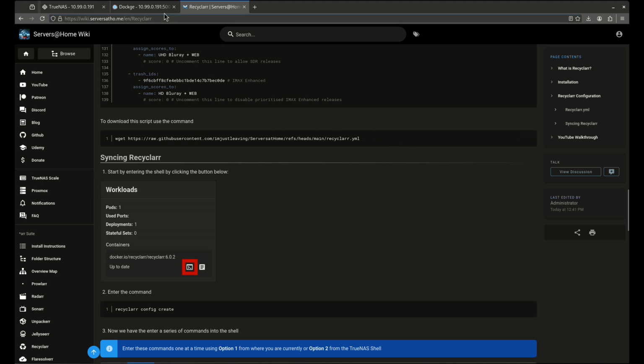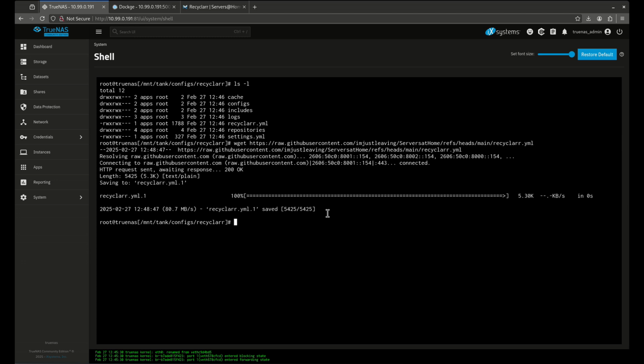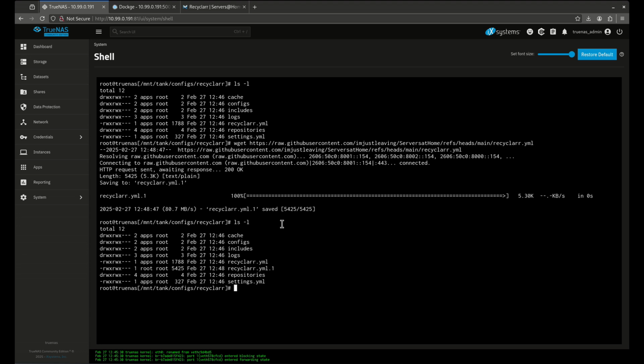So I'm going to copy this script and come back over to my TrueNAS shell, hit Shift+Insert, and hit enter. There we go. Now I want to do an ls -l, and you'll notice we have two of these: recyclarr.yaml and recyclarr.yaml.1.